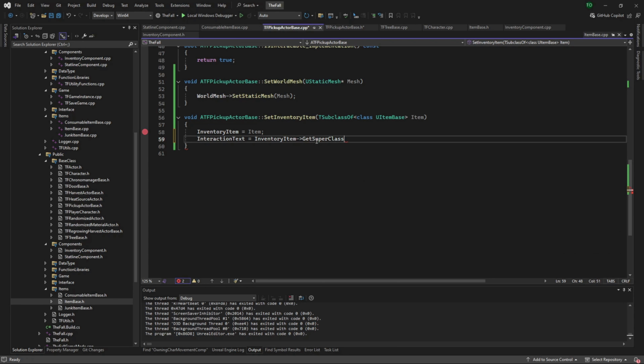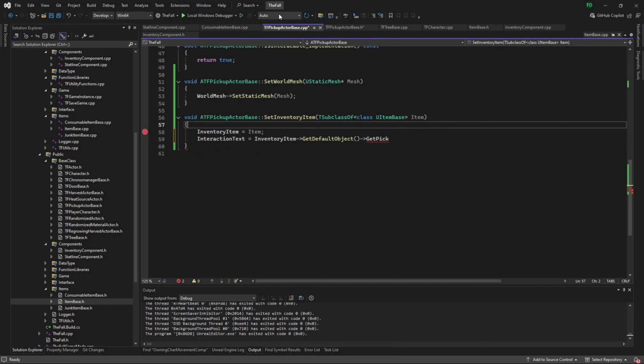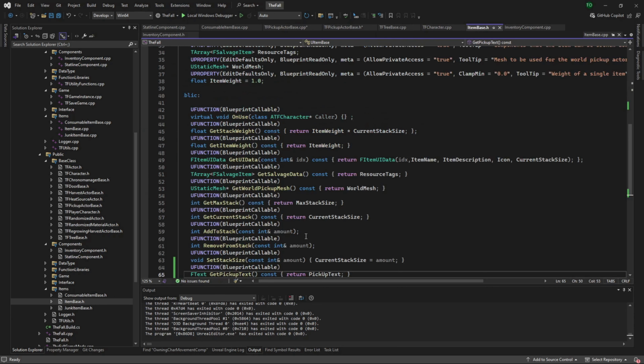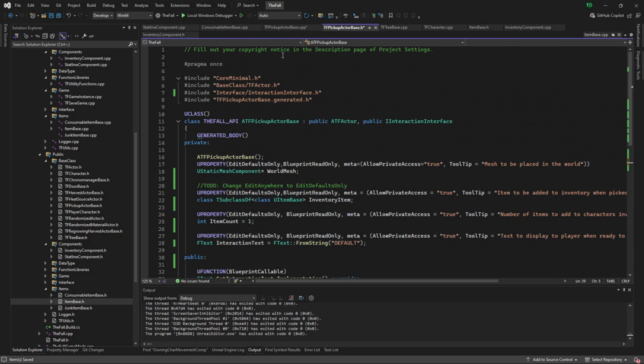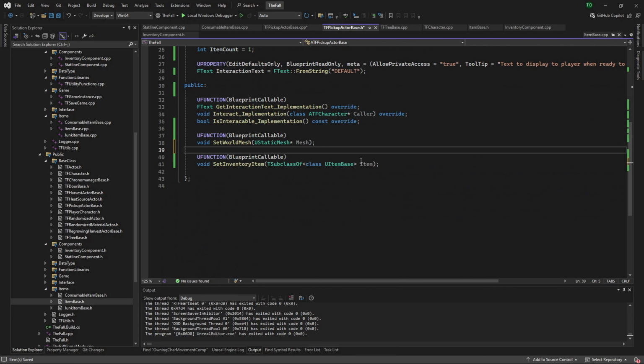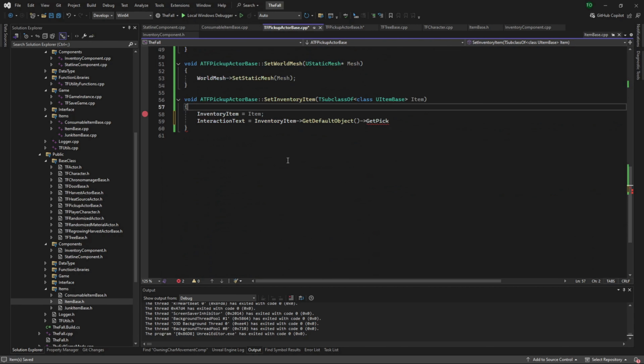Get default object. Get default object. Get pickup. Item base. Don't have item base in here, that's why. No, I'm in the wrong header. The wrong file. Yeah, we have item base.